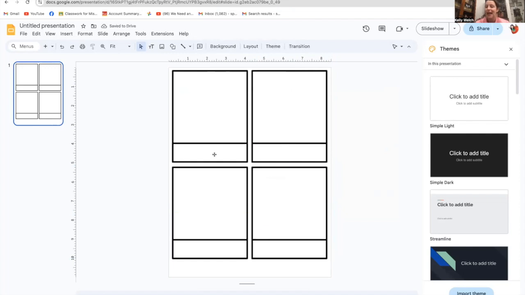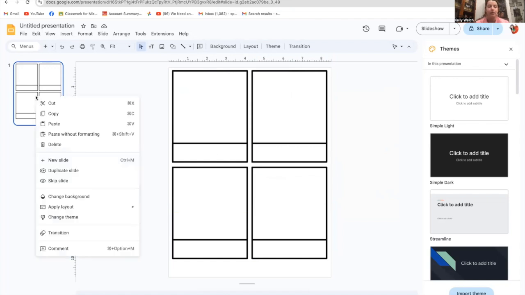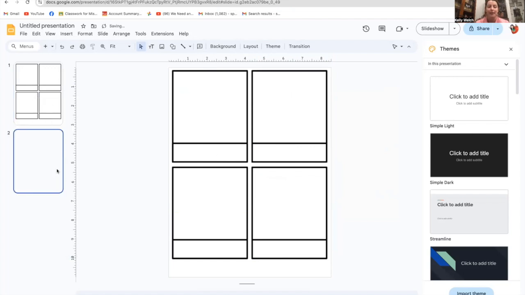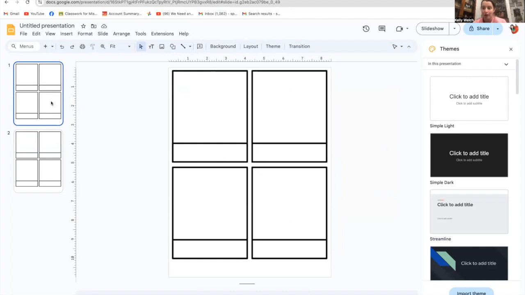Now, before I start adding words and pictures, I like to duplicate this slide so that I can reuse it again as I'm making more cards, because of course I would want to make probably more than 4 cards in my lesson. So now I'm ready to add words and pictures. So I'm going to show you just a couple of things. First, I'm going to show you how to do a color.